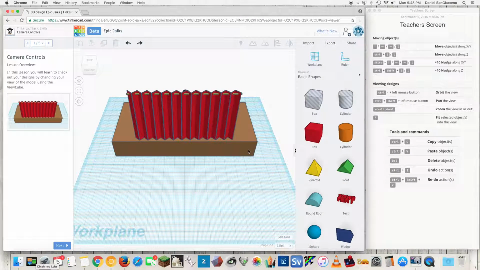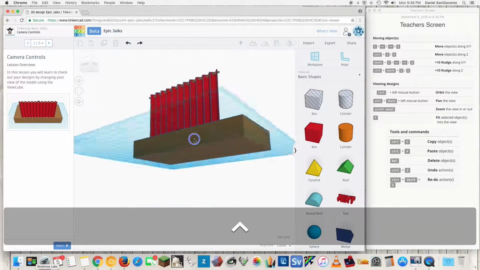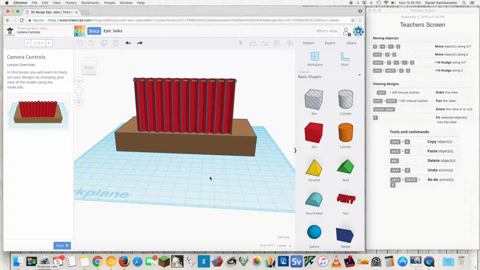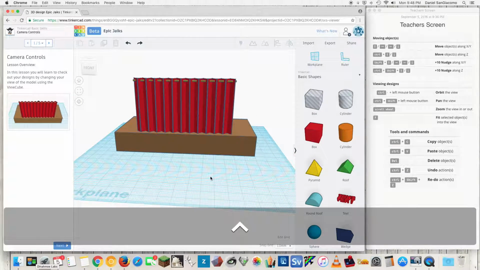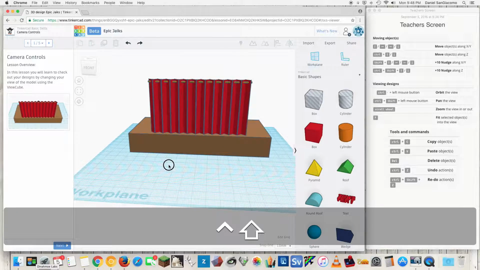So, back to the teacher screen. The next control that we're going to learn is pan. So we learned roll around the ball if we hold Control. The next one is you're going to hold Control and you're going to hold Shift. You're going to hold them together and then you're going to use your left click and drag.